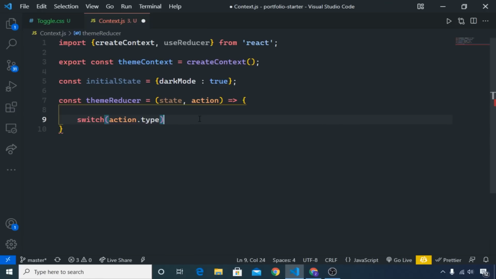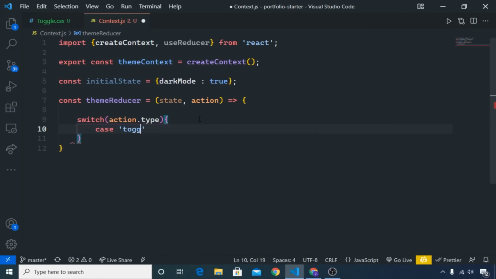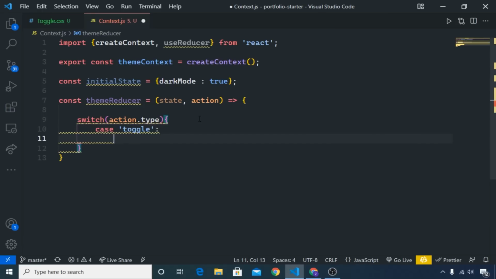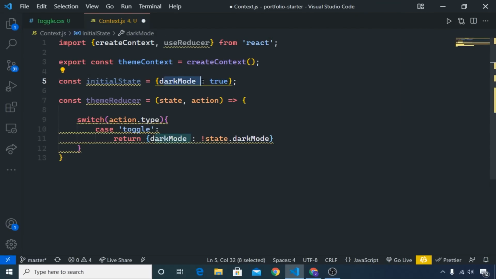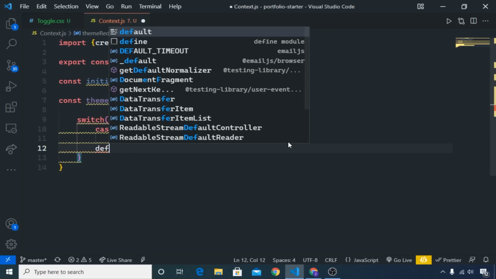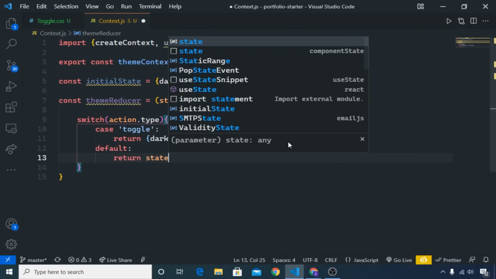If the action.type is equal to toggle, then what to do? Here it will change the darkMode state. So darkMode will be the opposite of state.darkMode. If the darkMode has the true value, then it will be converted into false, and if it is false, then it will be converted into true. After this case I have to make a default case. So on the default, just return our current state.